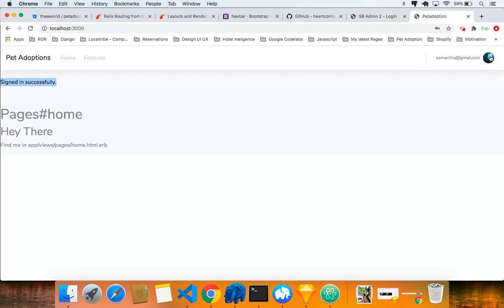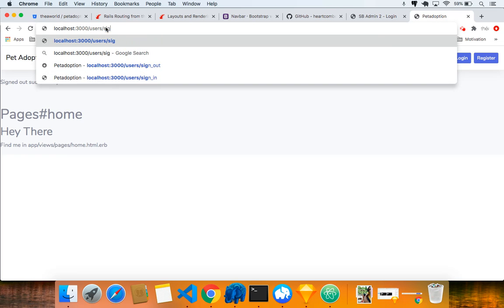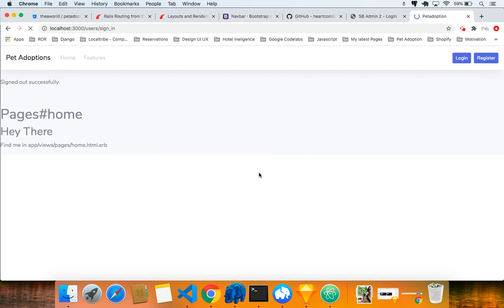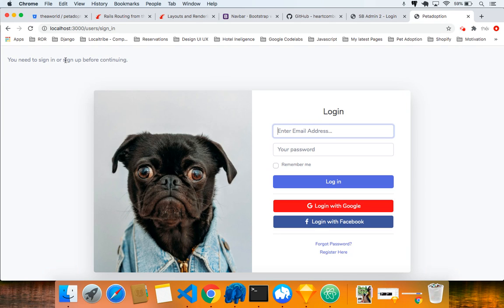Okay, now if I was to log out, and I go to users edit, like if I was to type in /users edit, I think it probably won't work, but it will take me back. So, you need to sign in before continuing. This is an alert, okay?